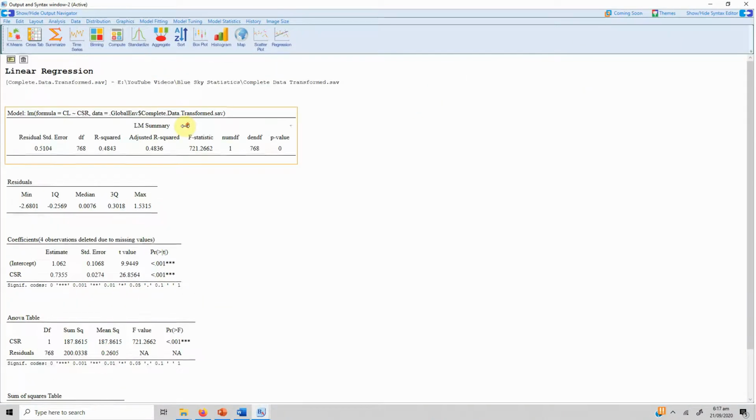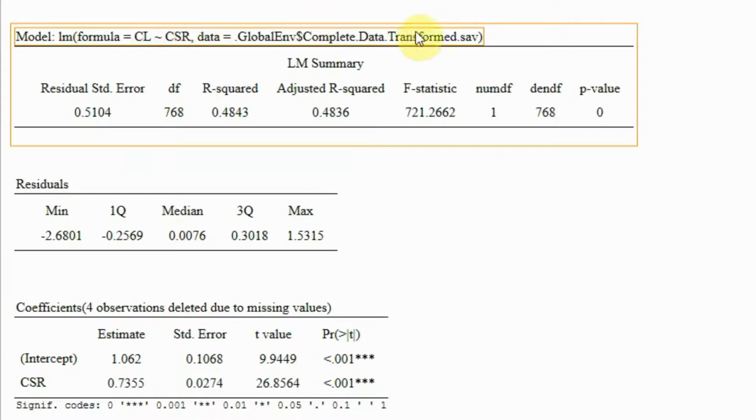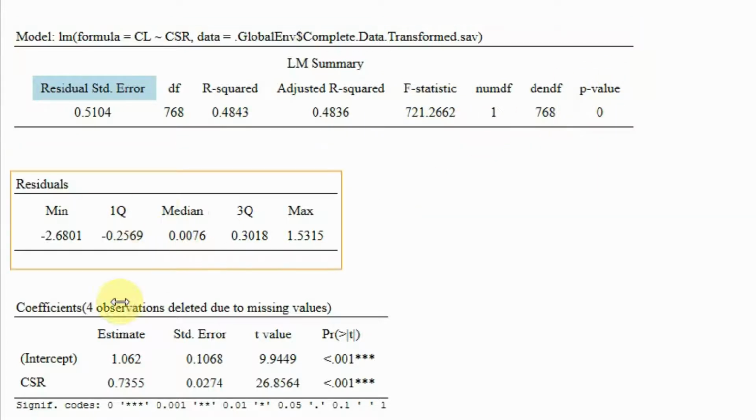So here are our results, and when you look here, this is the model. If you want, you can copy it and put it in R and just run the regression in R. But for now we are focusing on BlueSky Statistics, so let's use this. Okay, here is your R squared value and here is your adjusted R square. So in this case the R square value is 0.4843. This means that 48% change in loyalty can be accounted for by CSR. So your F statistic, which is significant, these are your residuals.